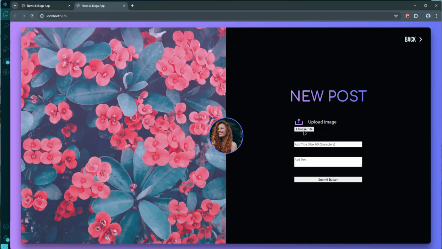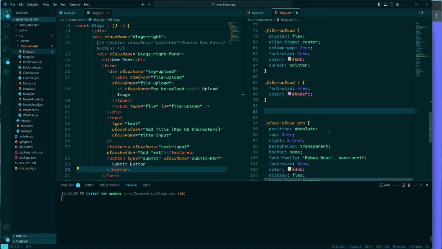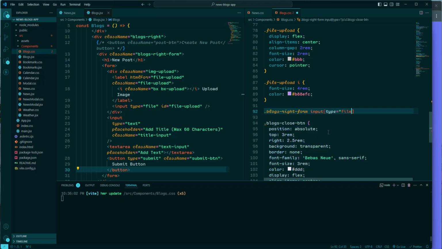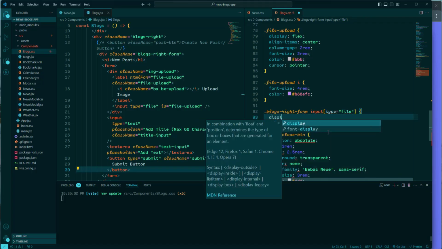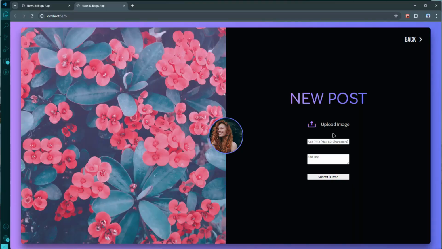The next thing that I'm going to do is to hide this input element at all. So let's go ahead and select blocks, right form. Then we need input elements. And we have to specify here the type of the input. It's going to be file. In order to hide this element, we have to use display none. So as you can see, the input element is hidden.